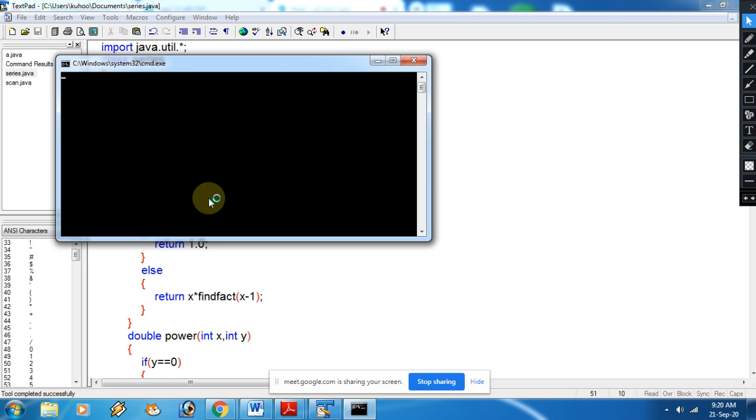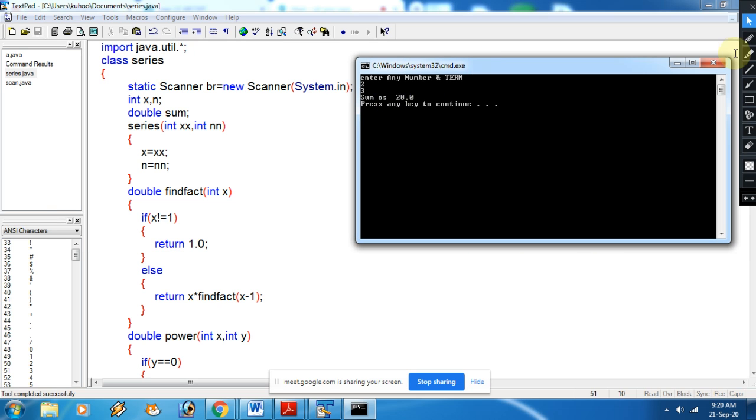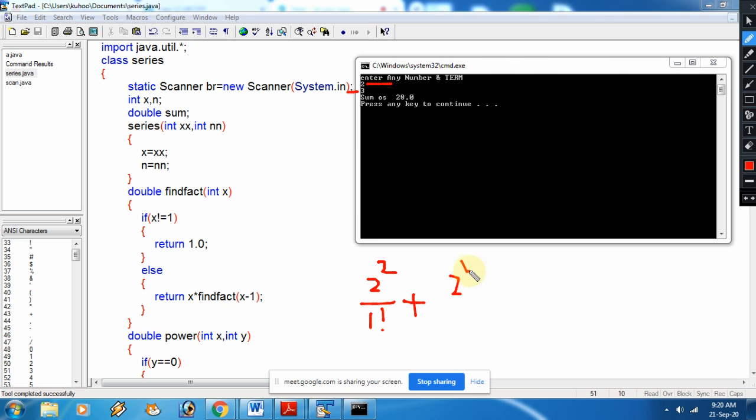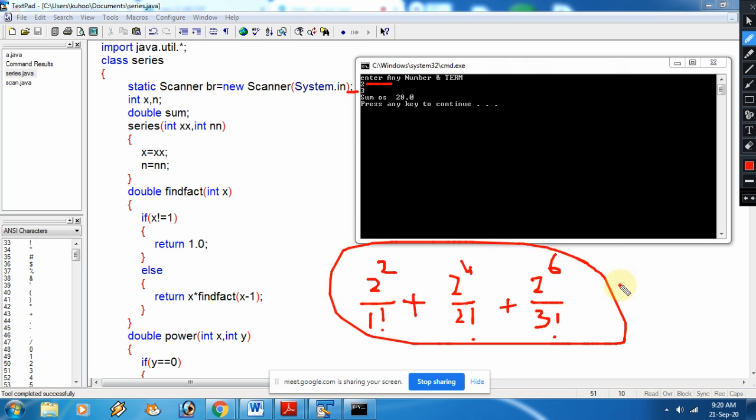So we are inputting two numbers, 2 and 3. The output is coming here. What is 3 here? Please see, the 3 is the number of terms and 2 is the base. According to the question, 2 to the power 2 upon 1 factorial is going to happen, then 2 to the power 4 upon 2 factorial plus 2 to the power 6 upon 3 factorial, and the sum of these terms is coming here as 28.0. I hope the logic is clear, everybody.